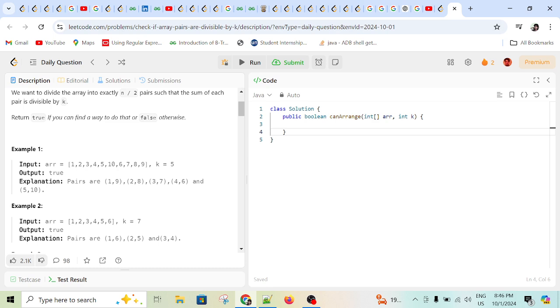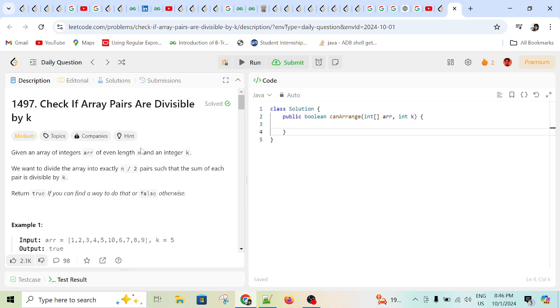Today we are here to solve again the LeetCode problem of the day, and today is 1st October 2024, and the problem is Check If Array Pairs Are Divisible by k. So let's try to read what the problem is.